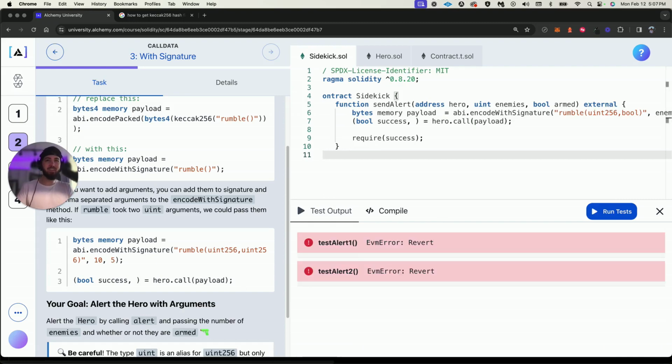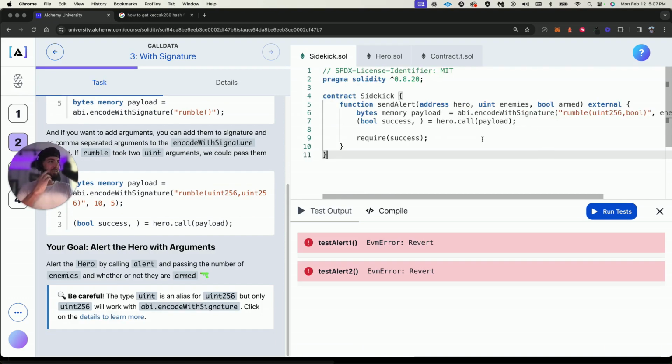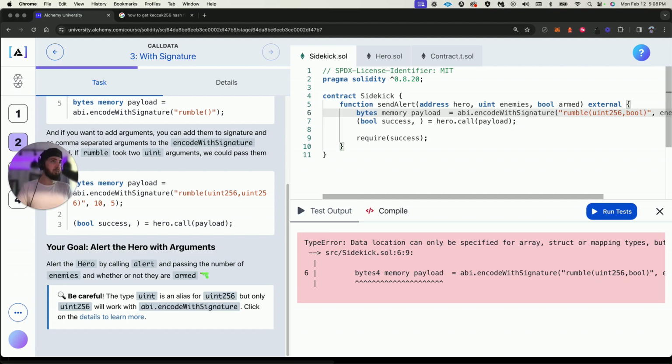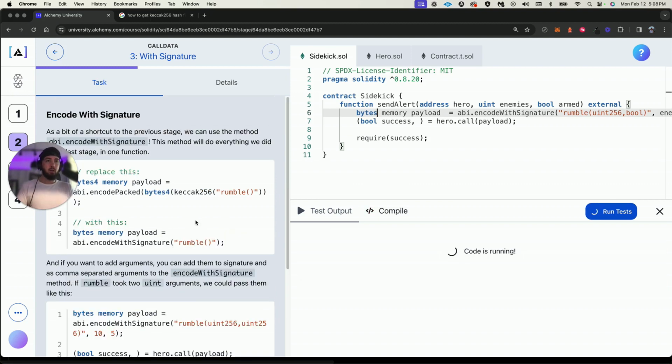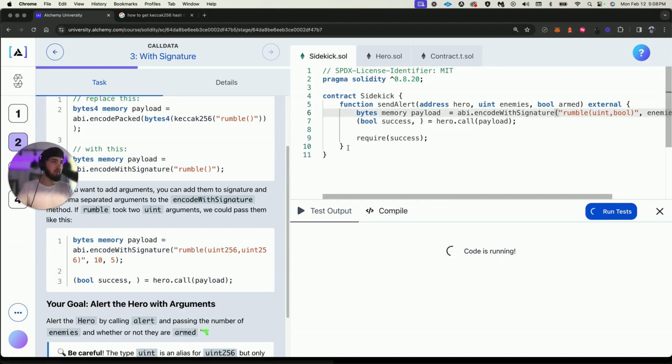Oh, I was about to celebrate so hard. Okay, so let's think about it. What's going on? We have a revert here. Test alert 1, test alert 2. So we have bytes memory payload. I'm going to try bytes4 memory payload. No. Okay, so it is bytes memory payload. I'll replace uint256 with just uint to see.